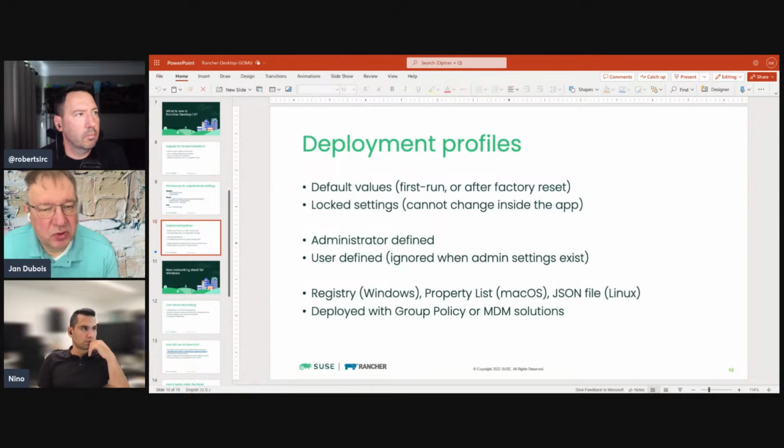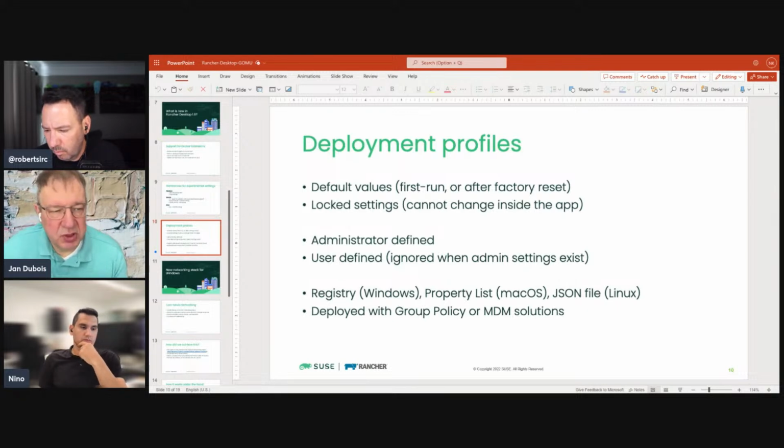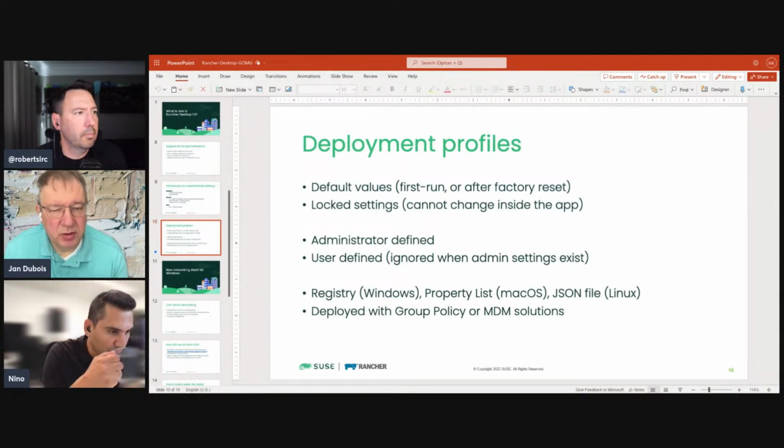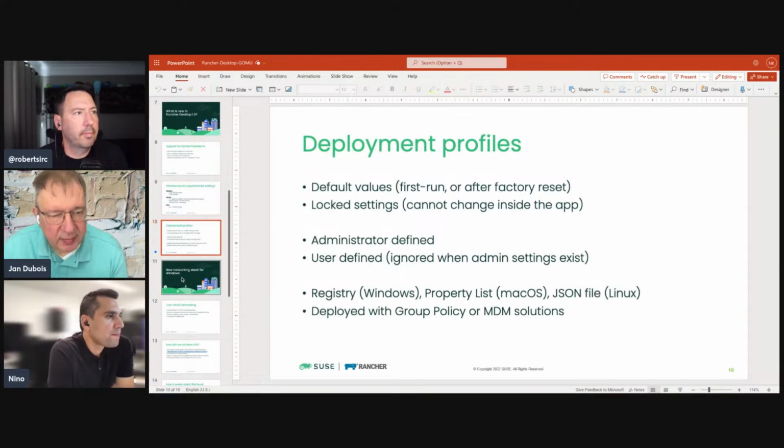Deployment profiles have 2 sets of settings. One is you can provide default values for all the settings that will be applied the first time the software is loaded, so that you don't use the built-in values, and after each factory reset. And the other set of settings are locked settings. So some companies want to lock down settings like disable automated updates, or want to make sure that their users only use containerd and don't use Moby or whatever. So the administrator can lock down these settings. And then you cannot change them through the UI.